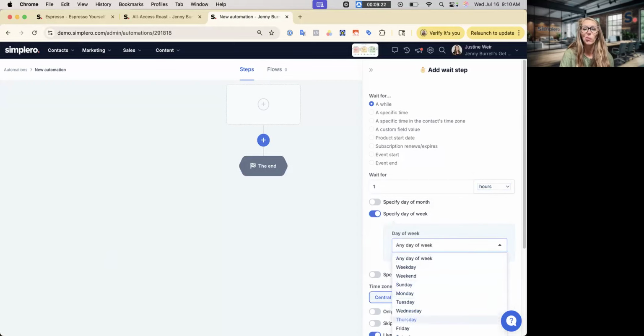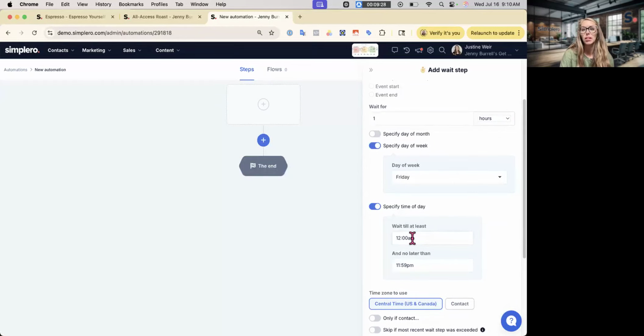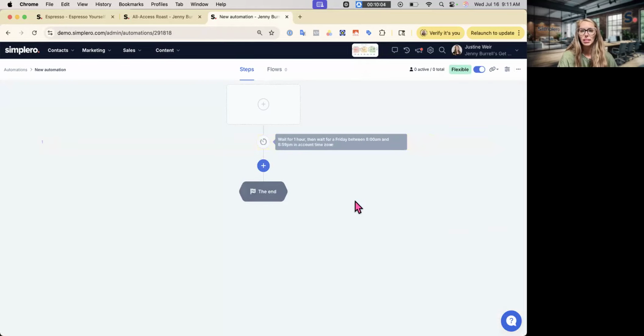So you could do, maybe we only want it to go off on Fridays. And maybe we also want to restrict the time, in terms of we only want it to go off at 8 a.m. I like to flag this one because this is a great way for you to send out emails automatically. Like maybe you have an email that goes out every single Monday at 8 a.m. and you just want it to repeat over and over. This is a great way to have that wait step so that it is at a very specific time and a specific day. So we're going to create that step.